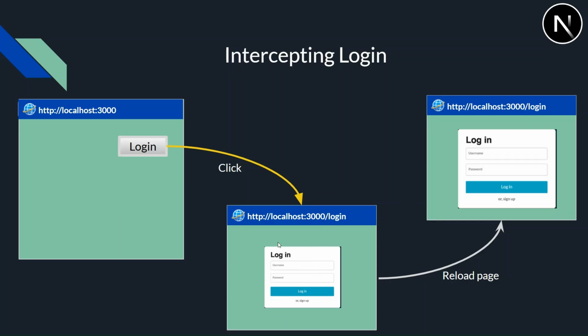And the URL also changes, just as it does when we are not using the intercepting route: http://localhost:3000/login. Here you can see that when we click on login and we are using the intercepting route, the login window appears inside the modal, and your URL has also changed. The same also happens when you reload the page after clicking on the login button. So this is how an intercepting route works.